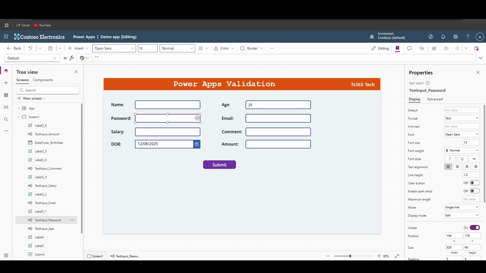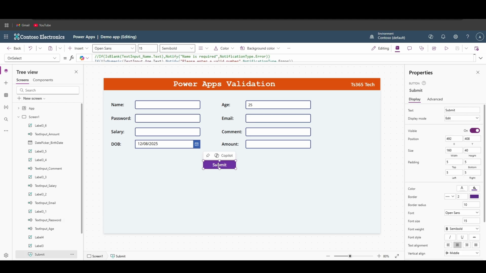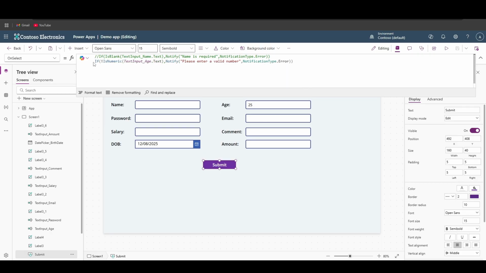I will show you here. I want the user to insert only 6 characters, not more than 6 characters. So how can I do that, I will show you. So there are two ways. First one is on select of this submit button, you can write the code. I will show you the first way.